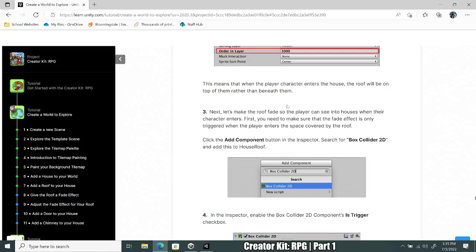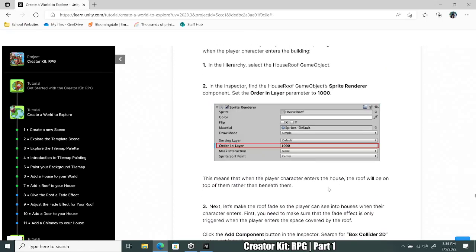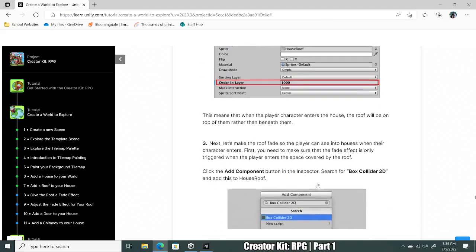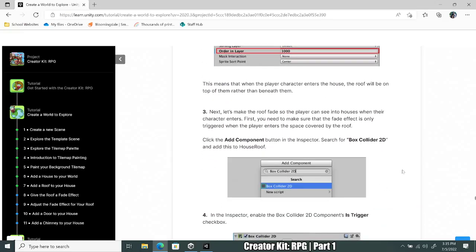This means that the player group would be on top of them rather than beneath them. Okay, so in that layer, they're the 1000th thing that has priority. So if I was the number 1 priority, I would always show up on top, meaning that I would be the one that you would see. Now, there has to be a fade component. They can see into the houses when their character enters.